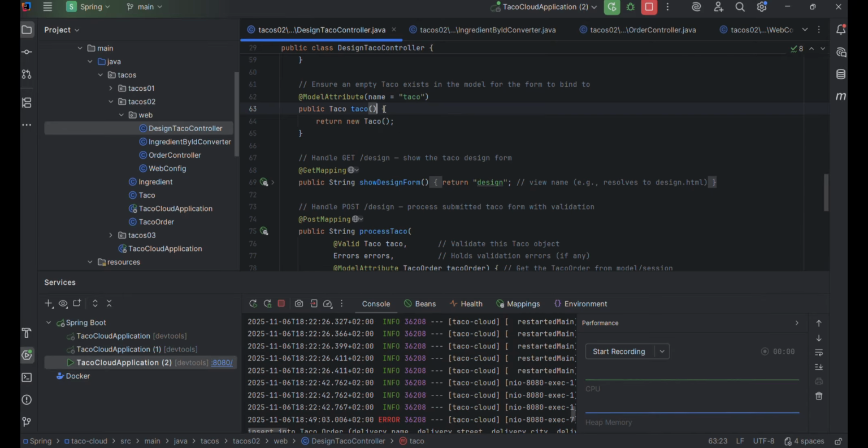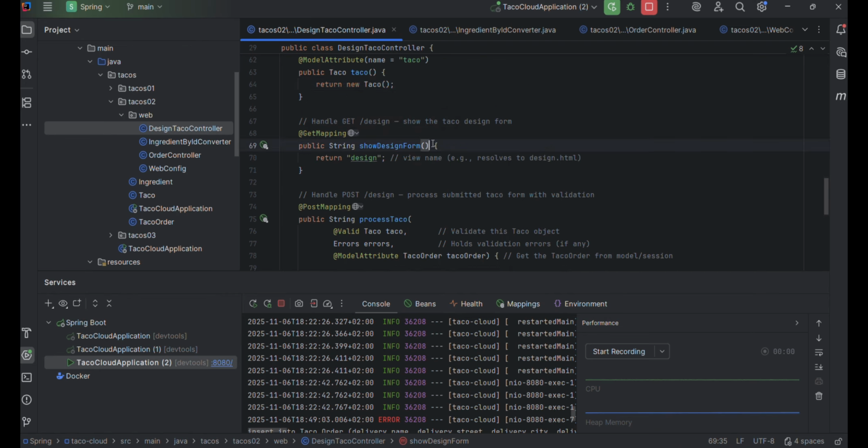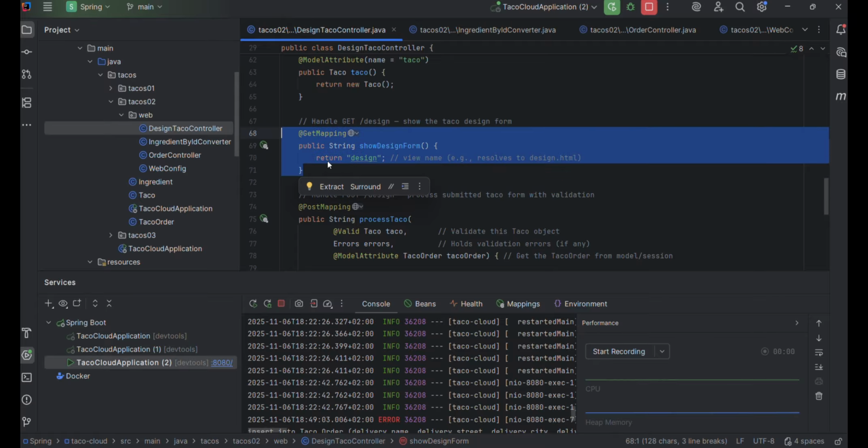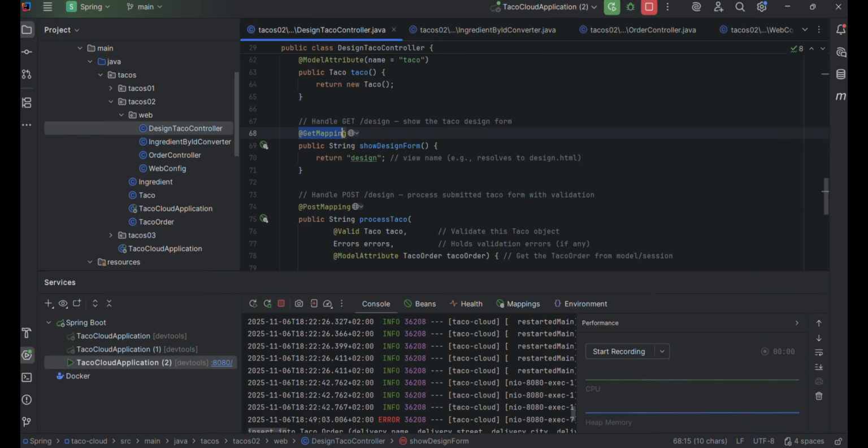Then I have here this taco method. It returns taco, the data in the taco model. So it's going to ensure that an empty taco exists in the model for the form to bind to. Hence why it creates this new taco object, which is currently empty. Then here I have made use of get mapping. Like I said earlier, it helps with get requests.